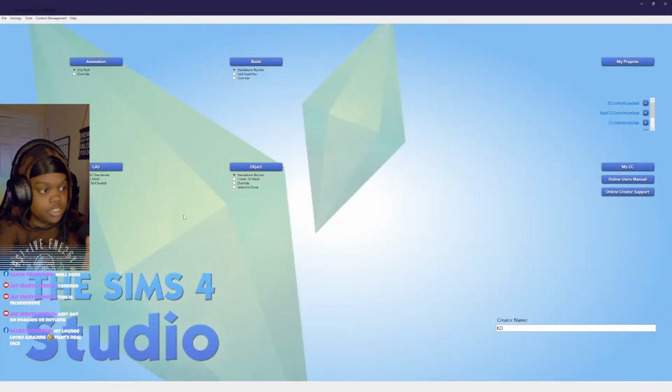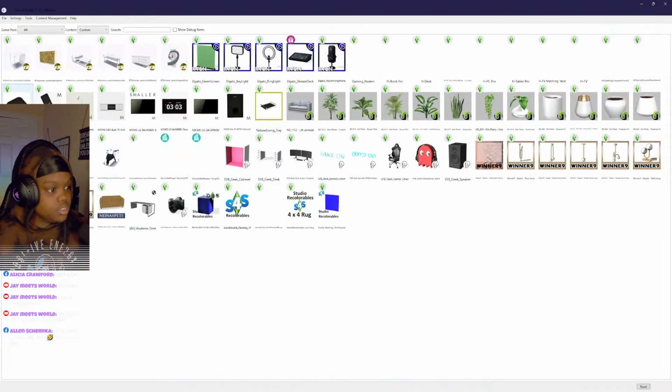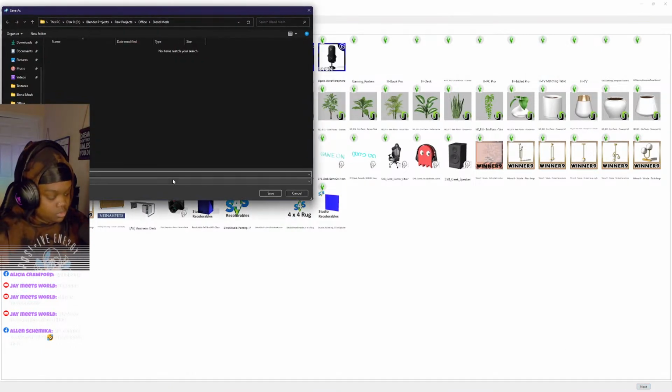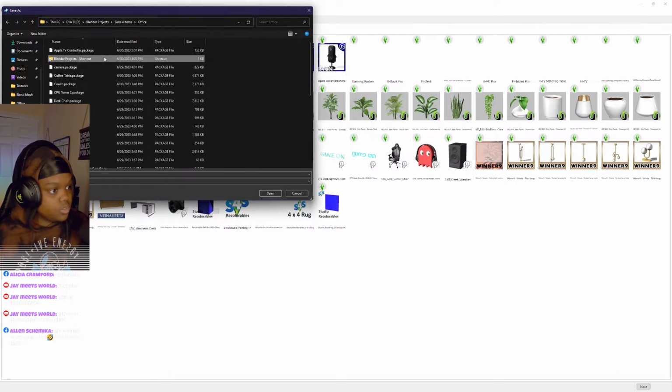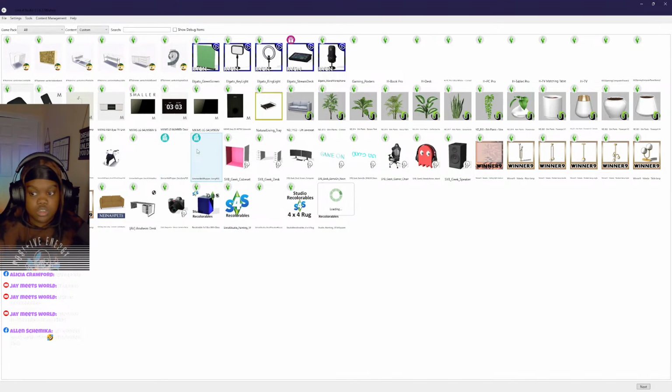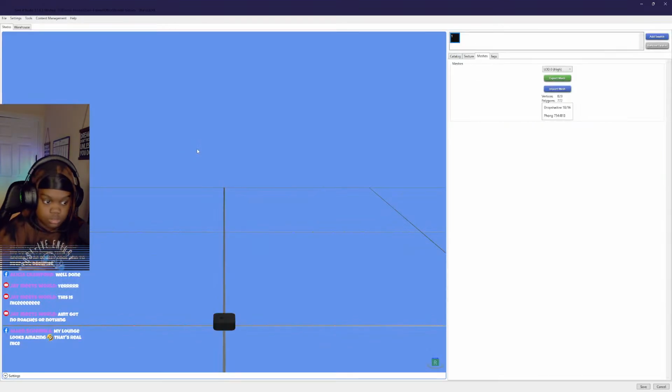Alright, so now we need the Apple TV and the speakers. The actual Apple TV and some speakers. Why does this keep... Stop that. So we need the mesh and the texture. Export mesh.